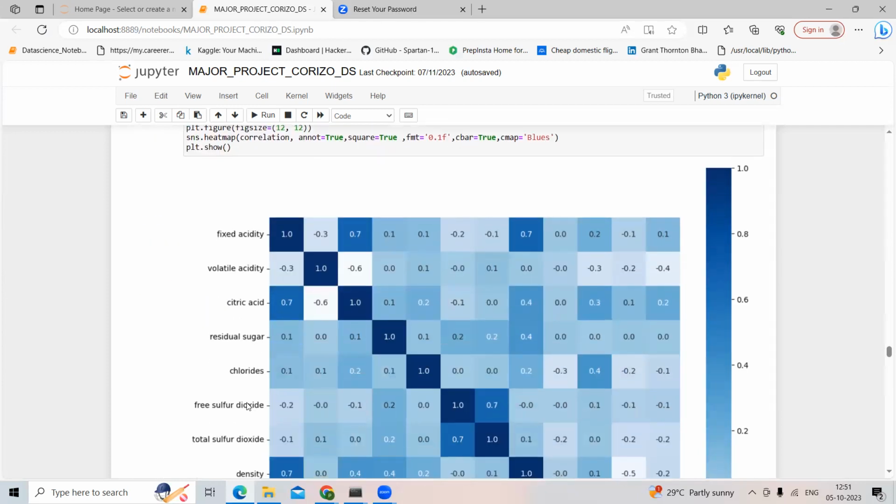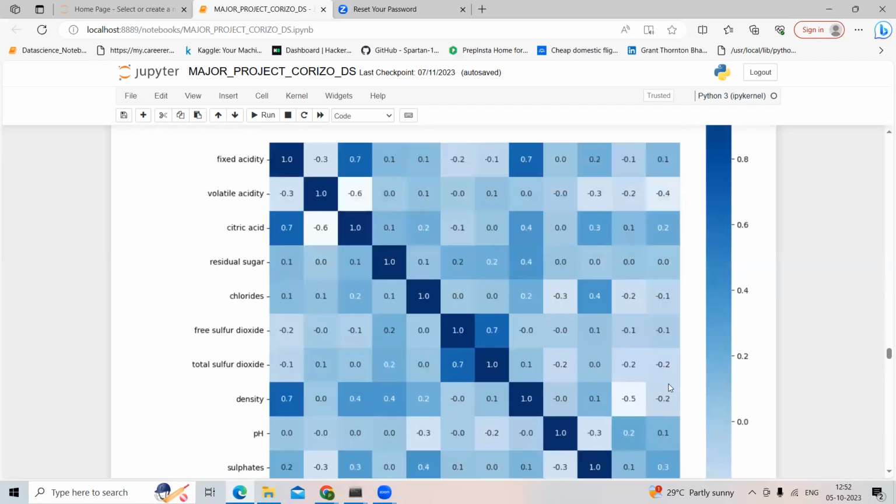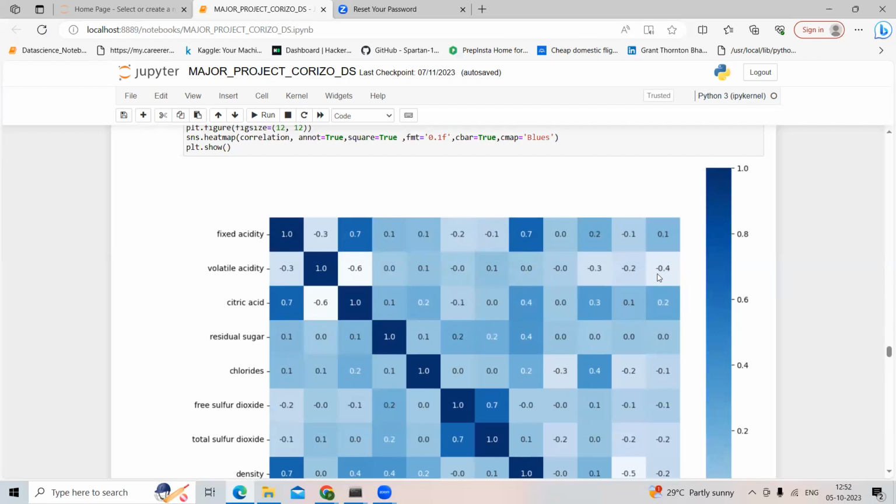See, free sulfur dioxide and total sulfur dioxide are highly correlated, right? Here, alcohol has a value of 0.5 with the quality, so it has a higher value and is more correlated to the quality. So 0.5 means better quality, right? Better analysis. And here is a negative one, which is negatively proportional to the quality, right?